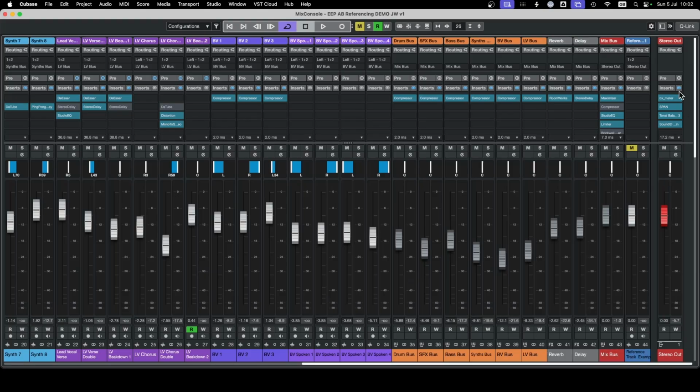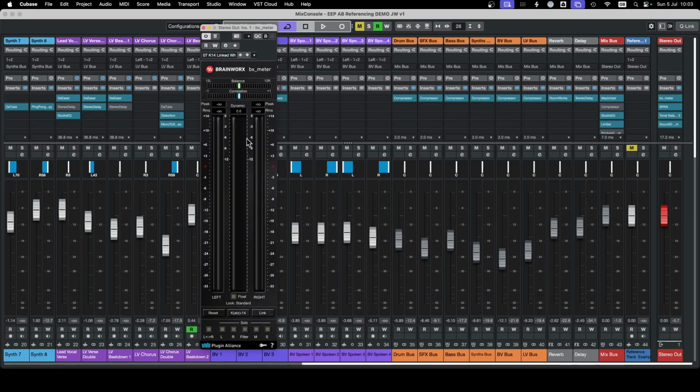And just worth noting, I've got a number of metering plugins, a couple of freebies sat on here, BX Meter and Span. Of course, if I was using the Pro version of Cubase, I could have SuperVision in here instead of these freebie alternatives. BX Meter, for example, provides me with some level or loudness information.